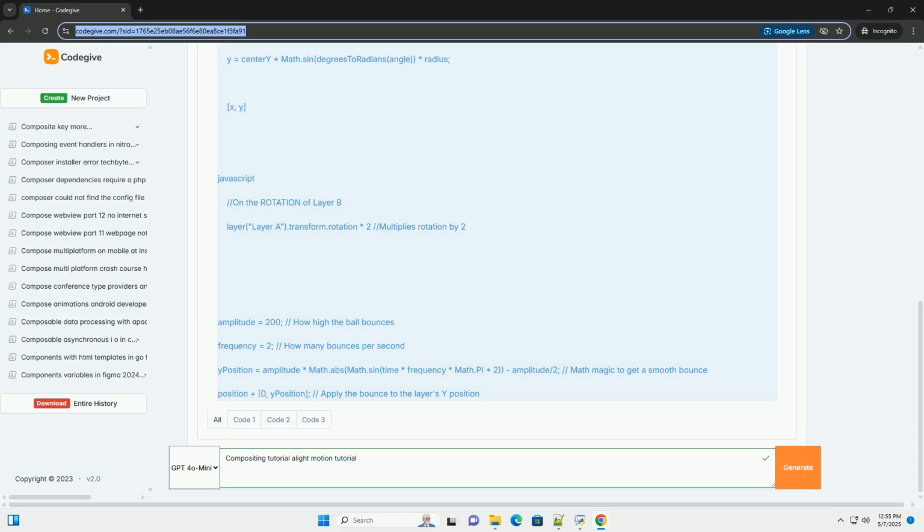This is a comprehensive overview of compositing in Alight Motion. Remember to practice and experiment to develop your skills. Good luck.